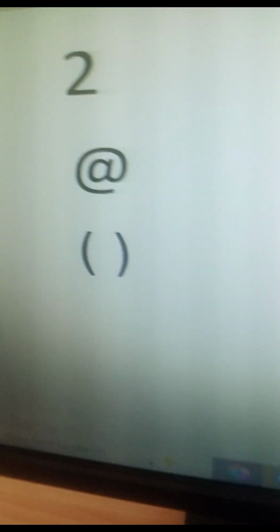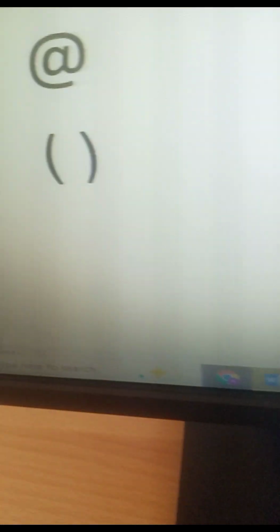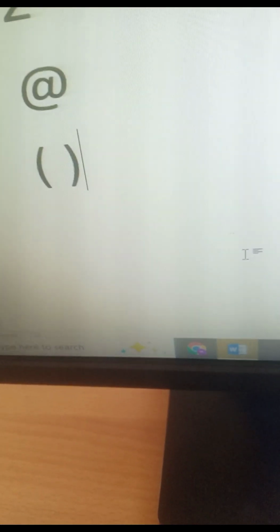So to type brackets, I simply press the shift here and this bracket up here. Now you can see it has been indicated. Then I can close with the same. You press the shift and the closing button like that one. Now you can see we have that one. So that is the function of the shift key.